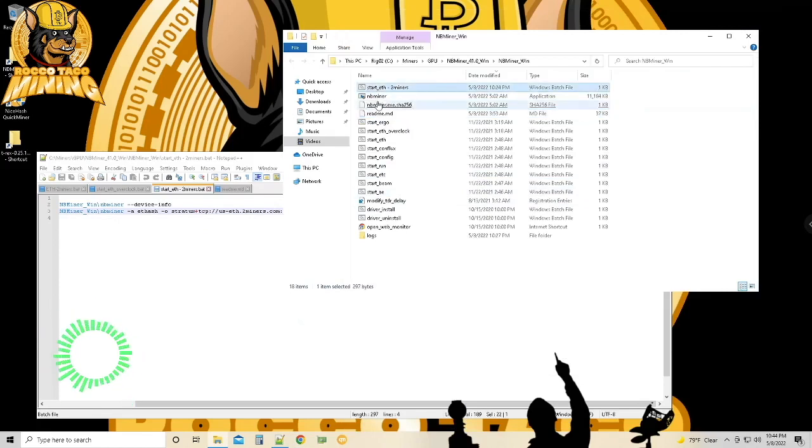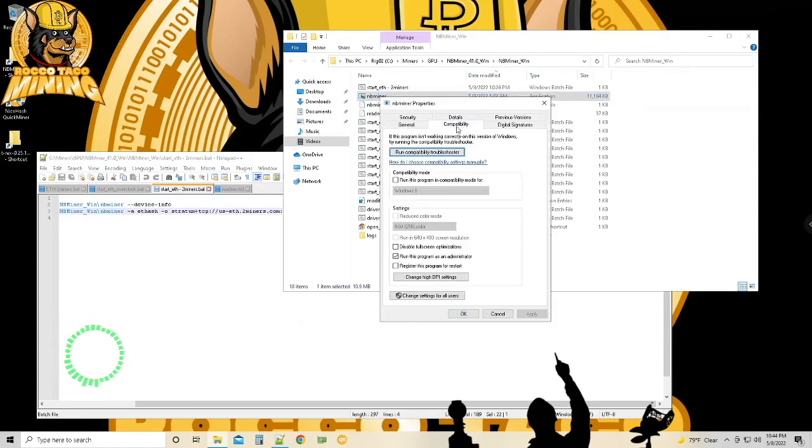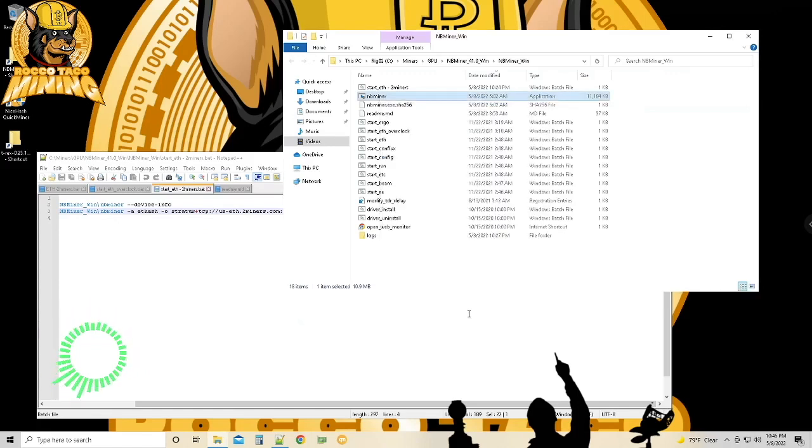And I went into NBMINER. I just do this, it's a habit. I right click, I go to properties, I go to compatibility. I always click this just in case I don't run it as admin by default. When I right click on the batch file, I make sure this executable runs as admin, just to give me all that juicy access. Okay, let's rock.